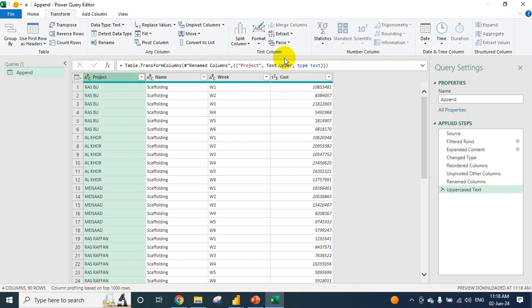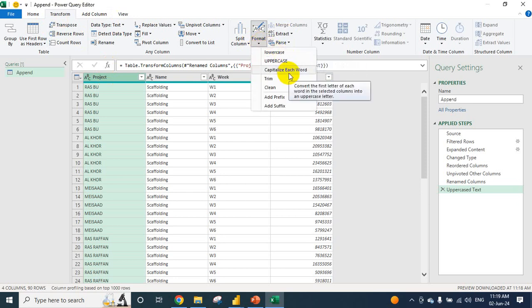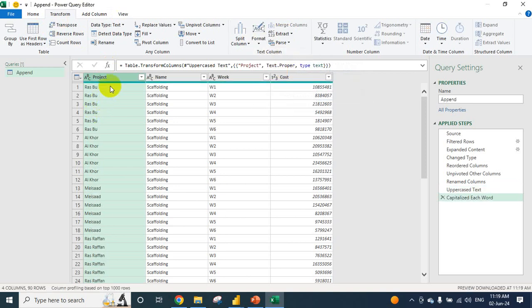First, select this column. Go to Transform. You see here project, Format. You see change uppercase, lowercase, and capitalize each word. If you click there, capitalize each word makes each word capital, like this. Excel can do it, but it's difficult.